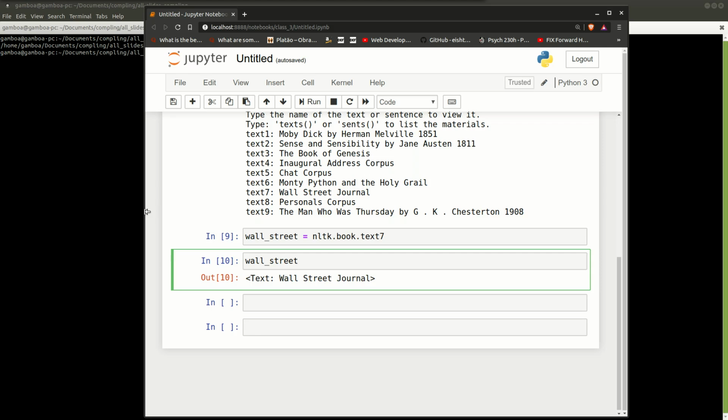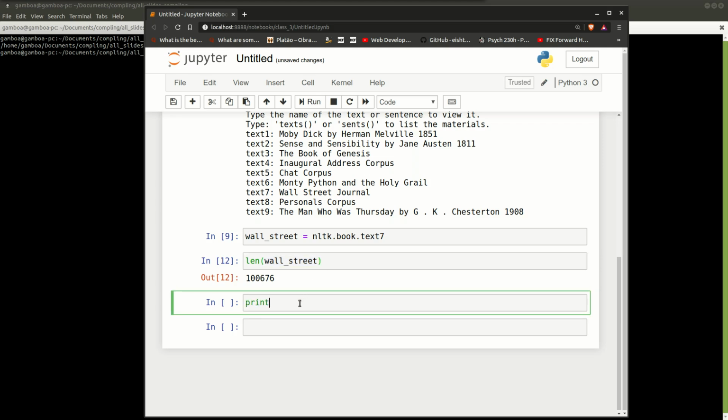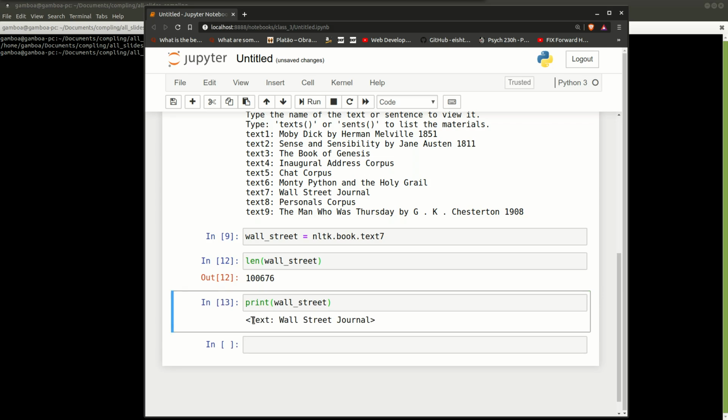So as I said, this variable is of the type text, and we can prove this by actually checking using the function type here and seeing that it is of the type NLTK text. This variable also has a len function, and as you can see, it has 100,000 elements. But strangely, when I try to print it, I just get the text here. So how do we access each of these elements?